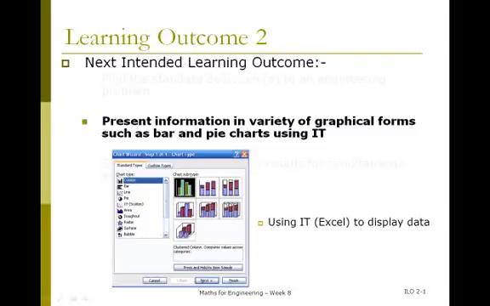Hello and welcome to Intended Learning Outcome number 2. This involves being able to present information in a variety of graphical forms such as bar and pie charts using IT.